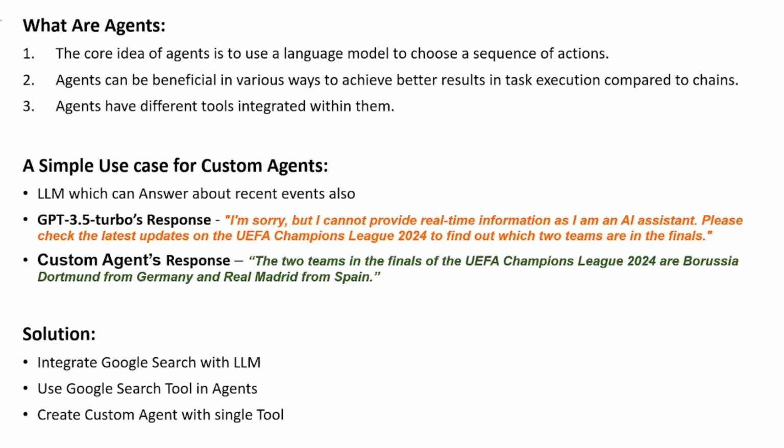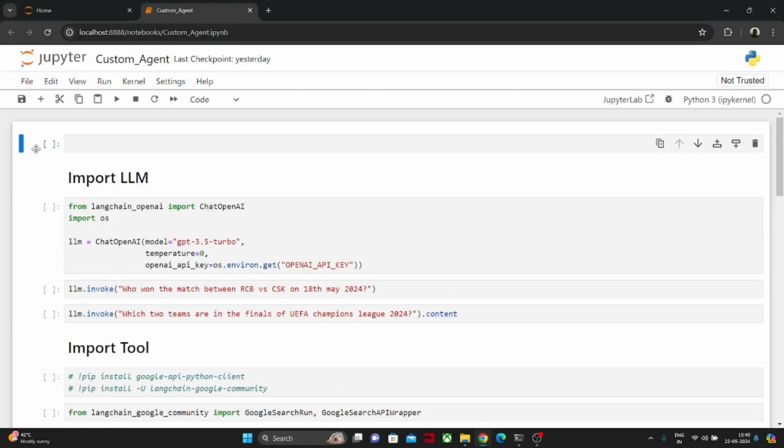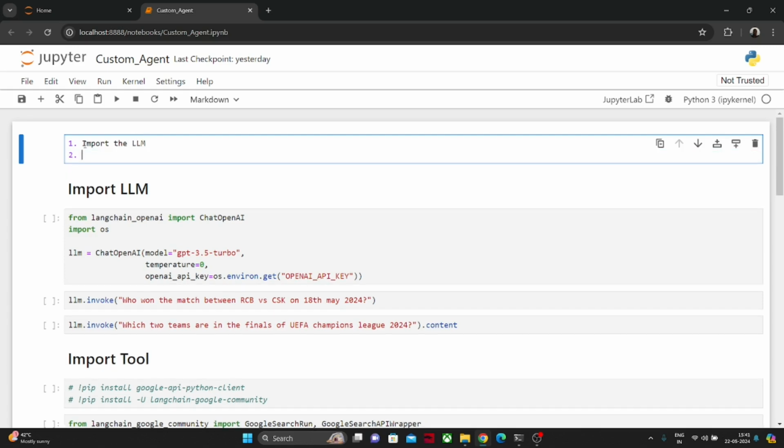Now we are going to implement this custom agent using Langchain. So let's get started. Let's first see what are the different steps that we are going to follow in this notebook. In the first step, we are going to import the language model. For the language model part, we are going to utilize the GPT 3.5 Turbo model.